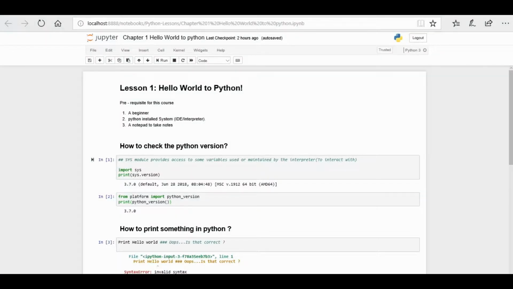The course has three prerequisites. The first thing, this is a beginner course, so this is totally for the beginners. If you are an advanced programmer, this course is not for you. The second thing is Python installed on your system. So you have to install Python by yourself. There are tons of resources available online, like you can install your own IDE or interpreter. Third thing, always take notes. Whatever I say in this lesson, try to keep a note of all those things.